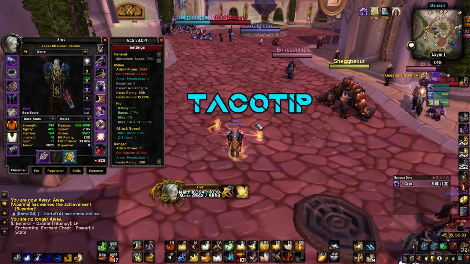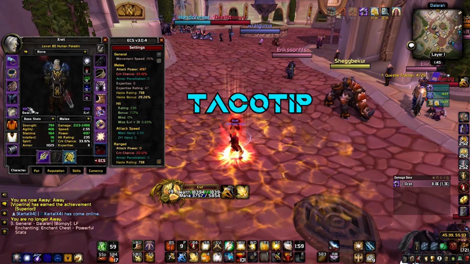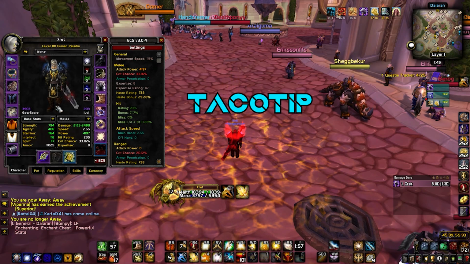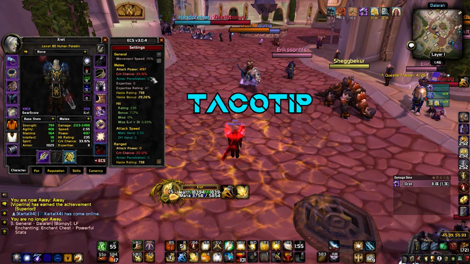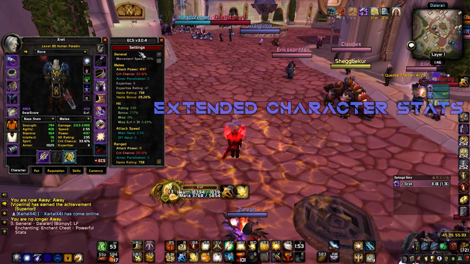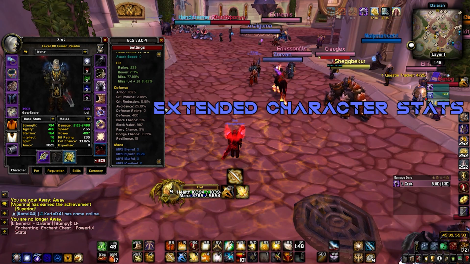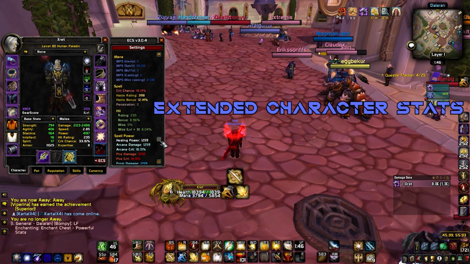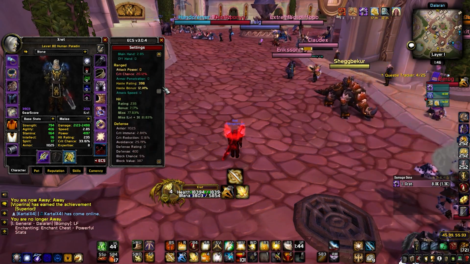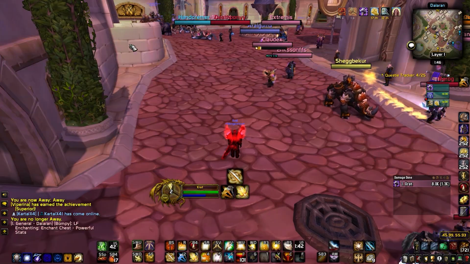I also got two more add-ons that are worth mentioning. One is TacoTip that shows my WotLK gear score and item level, and the second one is Extended Character Stats that adds a tab to your character pane that shows more detailed stats, whether you're a melee or ranged, healer or even a tank.